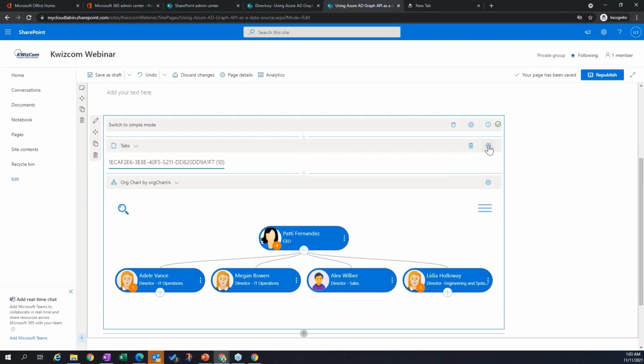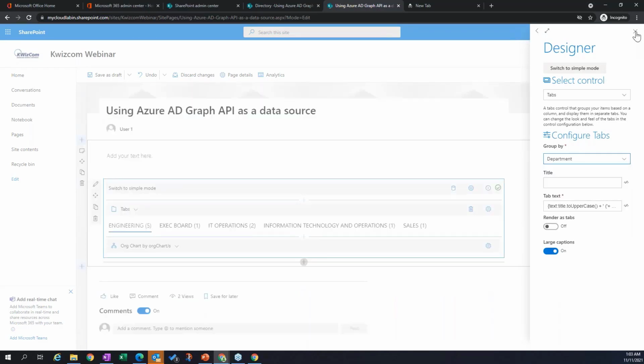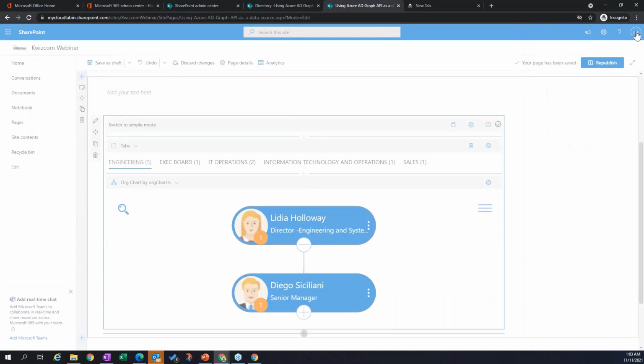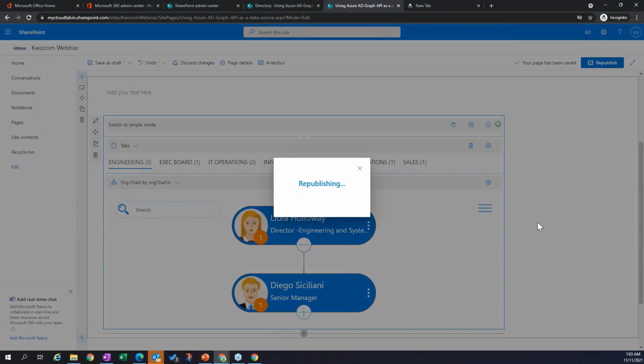Okay, so here I want to bring in some controls. So I clicked on tab, and here I have an option which says group by. So I'm going to group based upon the department. Now, the moment I click on this, just take a look at it. It just automatically brought in this control. I'll just go ahead and say republish.